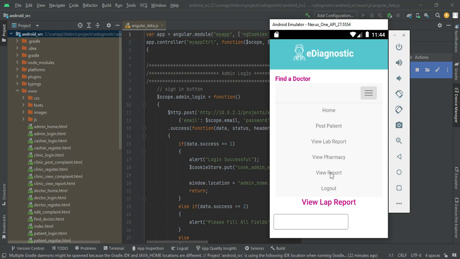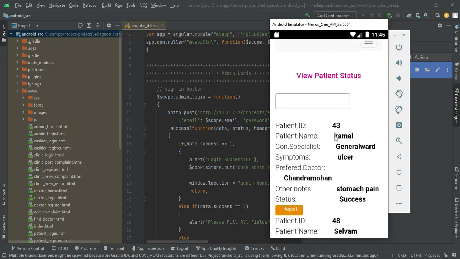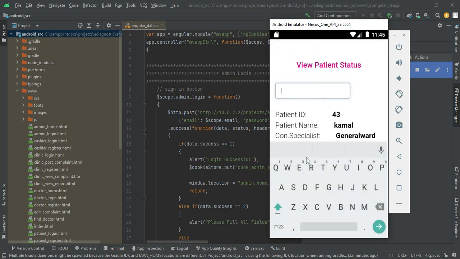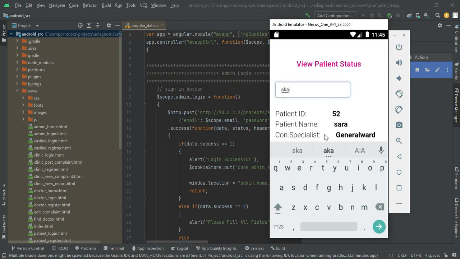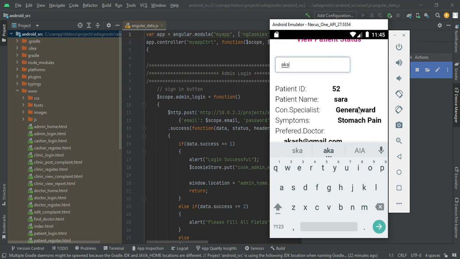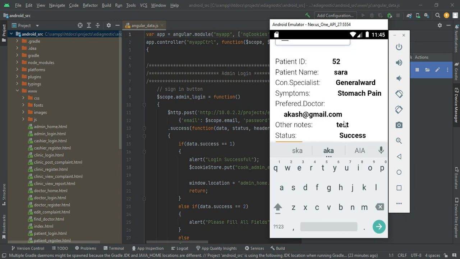Next, click view report. What are the reports? You can view the report status in online mode. You can view all the details. Once the doctor's module is updated, you can view automatically the status, the report, and all the details. Going back to the hospital is not possible, so you can only view the online mode. You can easily view the report.